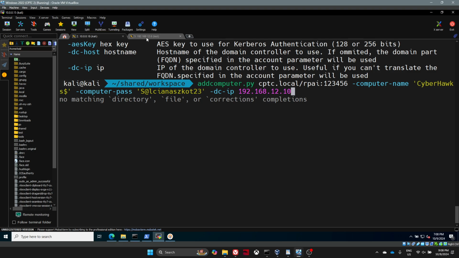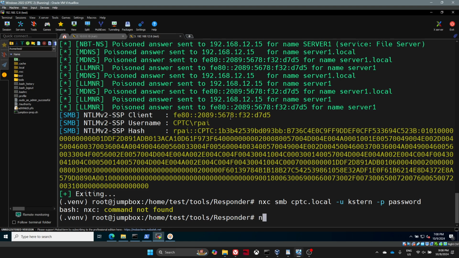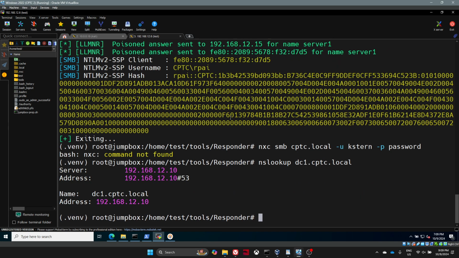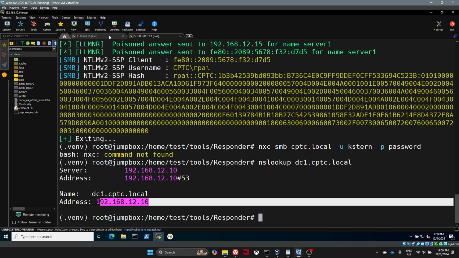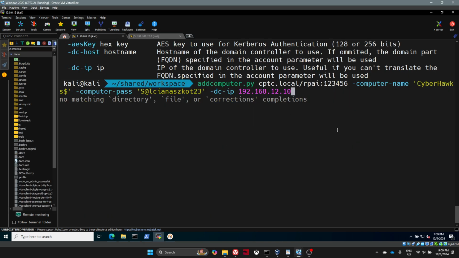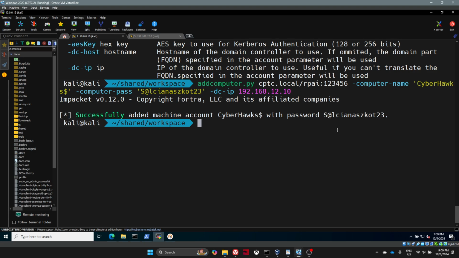Again, if you don't know the IP address of the DC, you can always say nslookup dc1.cptc.local. Boom, we have the IP address. Put that in here. Okay. Running this, we have now added a new machine account. Since we know the password of the machine account, we have control over the machine account.